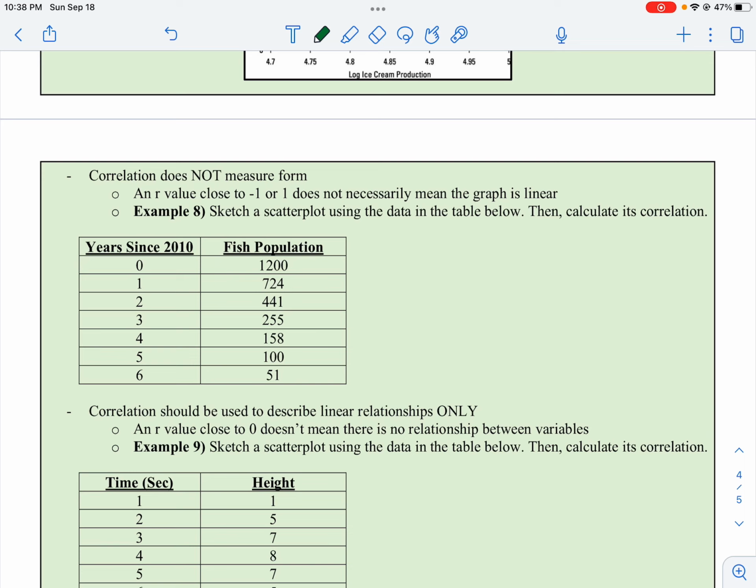All right, so I'm going to ask that you pause the video here to put this data into list 1, put this data into list 2, and then use your calculator to make a scatter plot. Once you've done that, go ahead and resume the video.